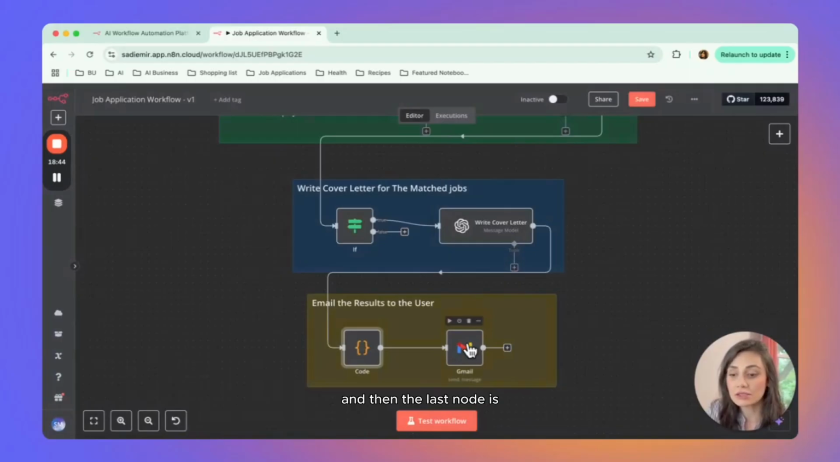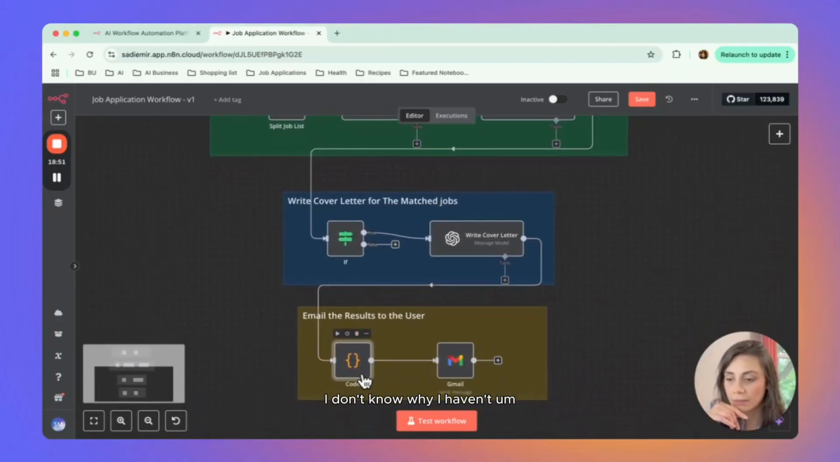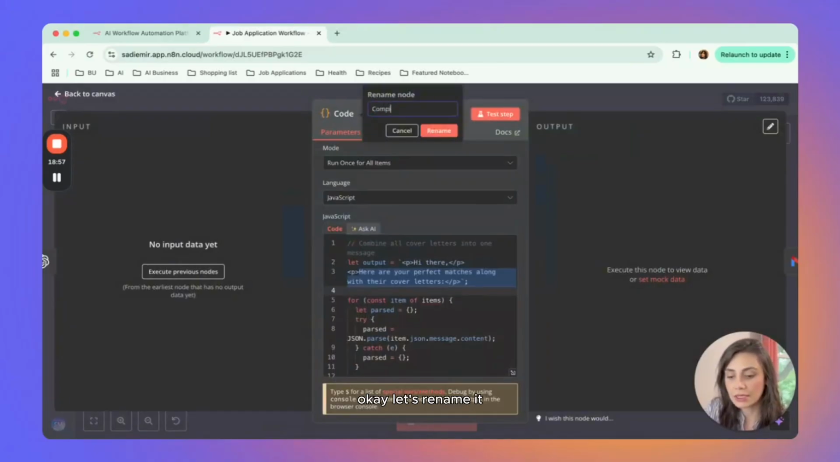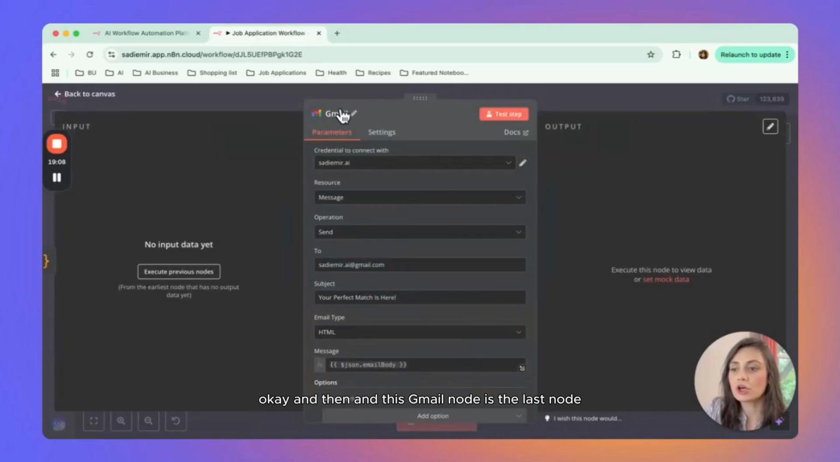And then the last node is, I should have renamed this node. I don't know why I haven't. Let's rename it. You know what? Okay, let's rename it compile email. Maybe. Okay. And this Gmail node is the last node I have in this workflow that basically emails whatever I compiled in the previous node to the user.